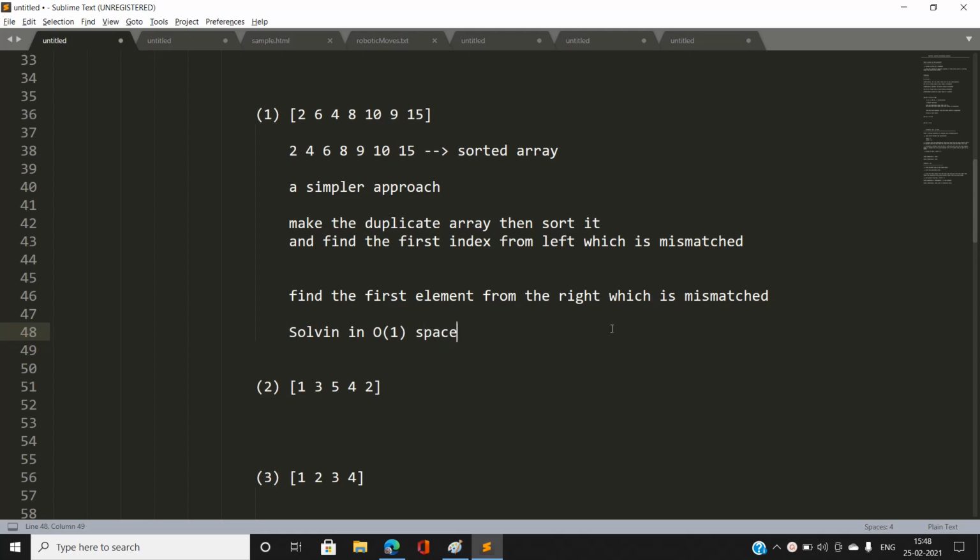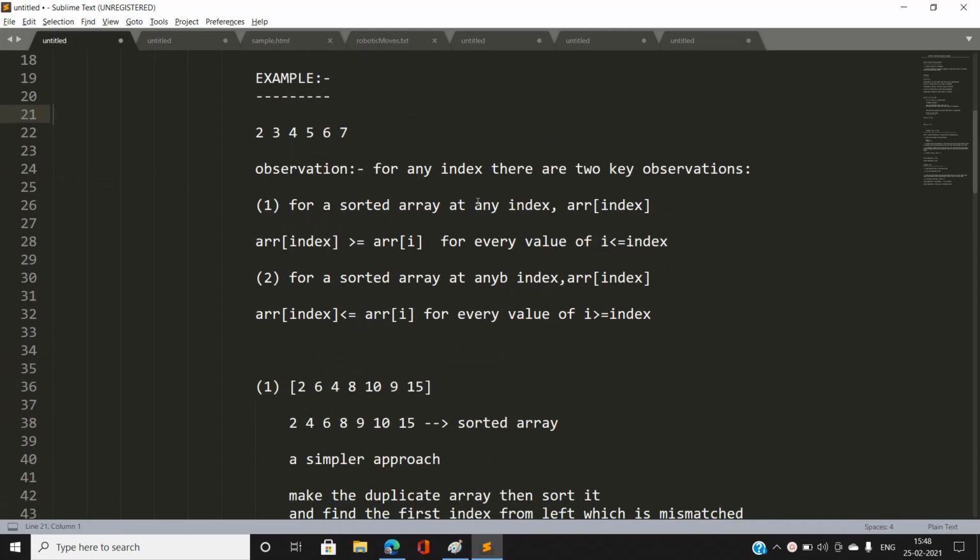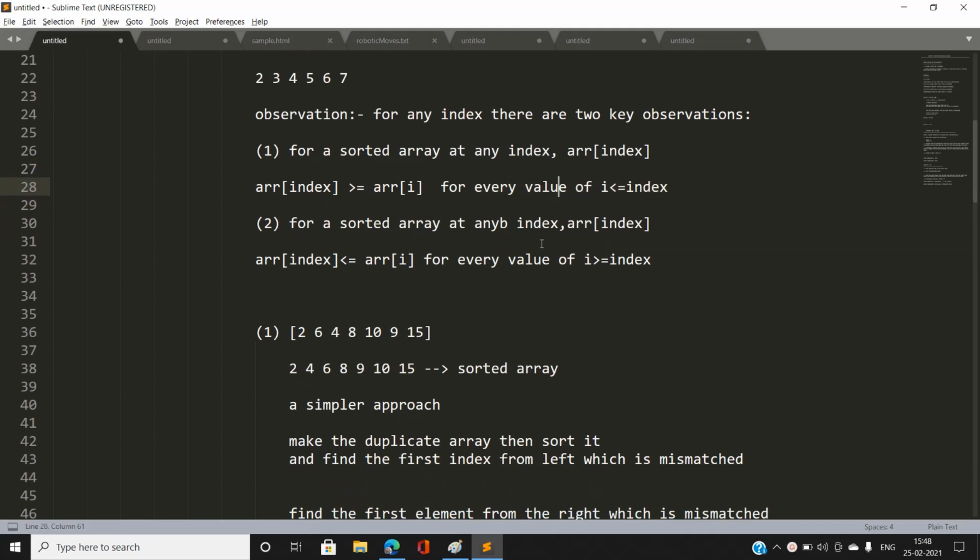So if we want to solve my problem in O of one space, then we need to have the knowledge of what? This observation: for a sorted array at any index, array of index is greater than or equal to array of I for every value of index I less than or equal to index. Similarly for this one also, second observation.